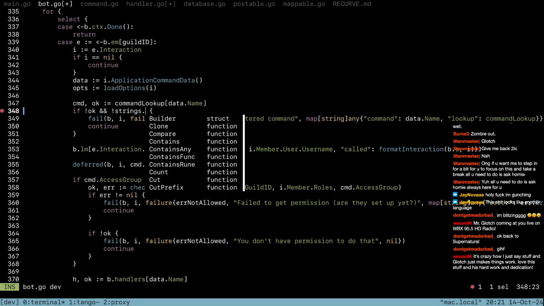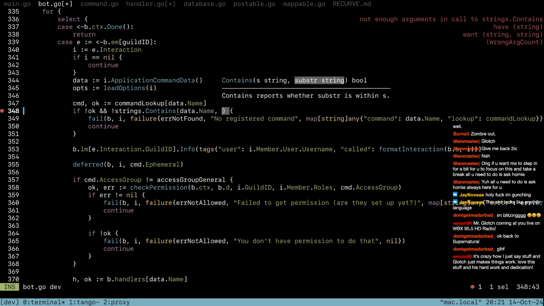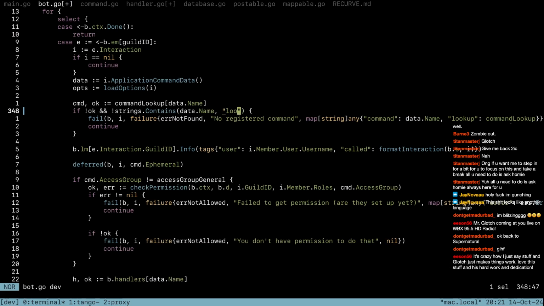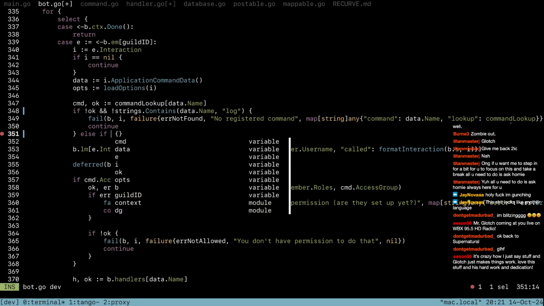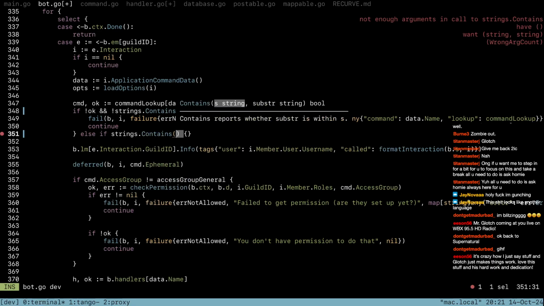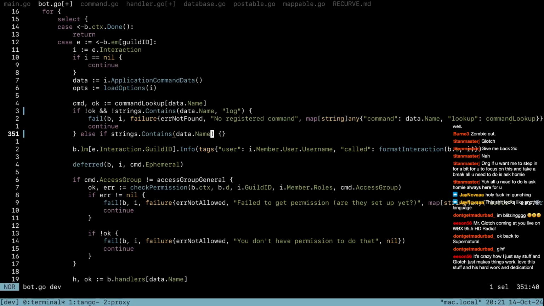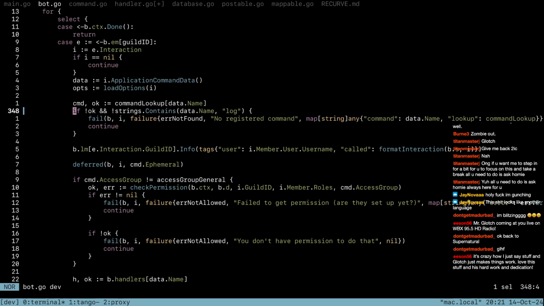data.string, strings.contains data name log, else if strings.contains data name. Actually, no. We'll just say, maybe we should actually make it an if it's not okay, this should be a sub thing.